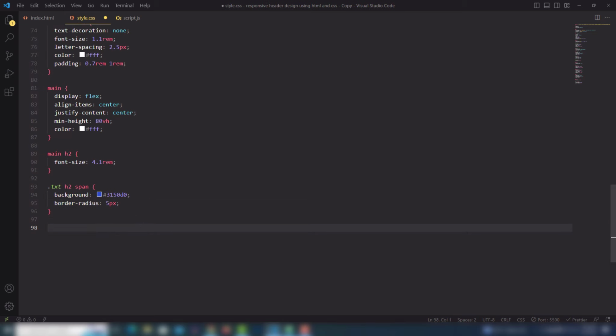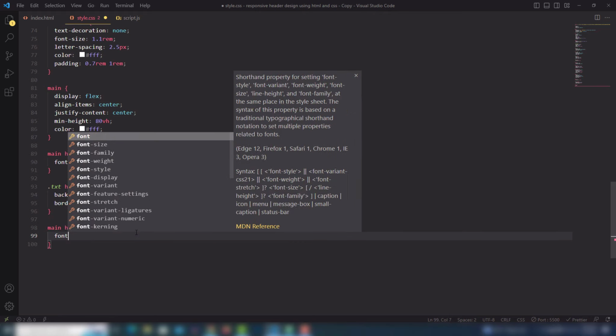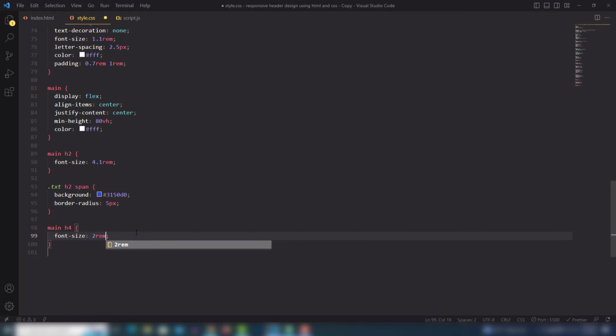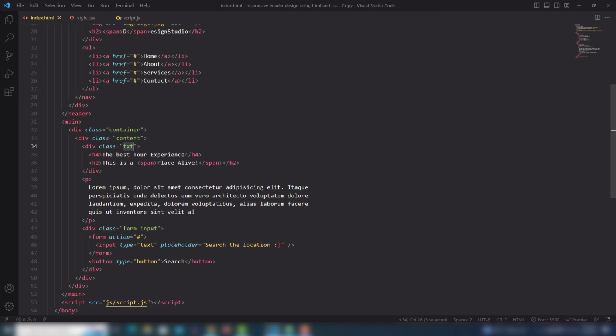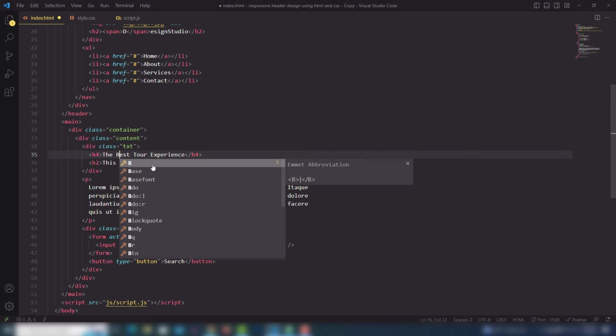Then I'm going to select my h4 tag. On h4 I'm going to use font size 2 rem, a little bit of large size, but the best is like this one.